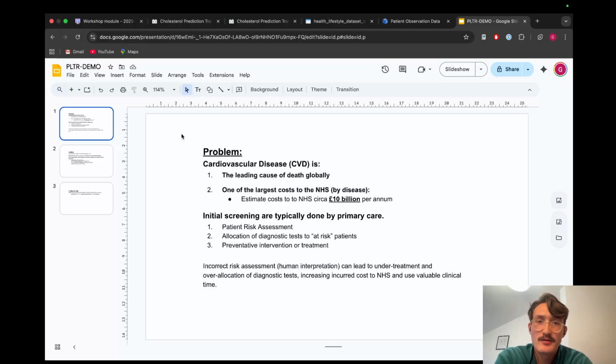The aim of the demo is to show how we can build an application to help alleviate the burden of cardiovascular disease on the NHS. Cardiovascular disease is one of the largest costs to the NHS by disease state. There's an estimated cost of around £10 billion per year to the NHS due to cardiovascular disease.